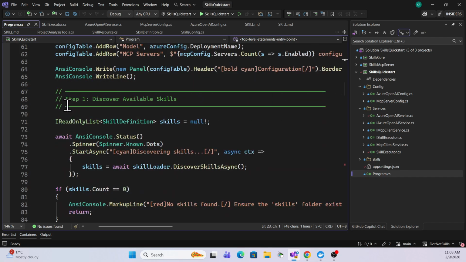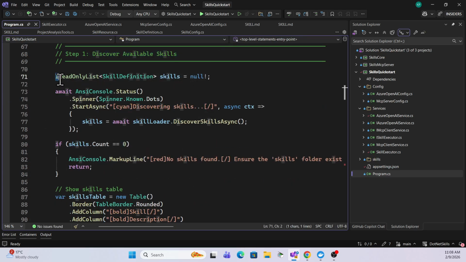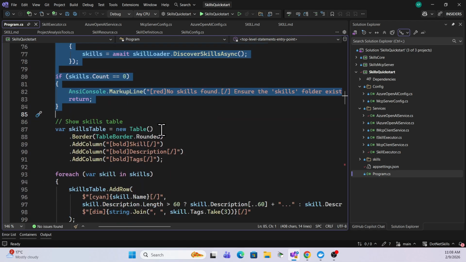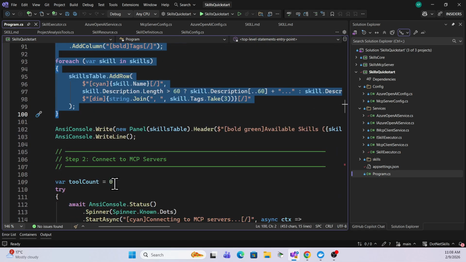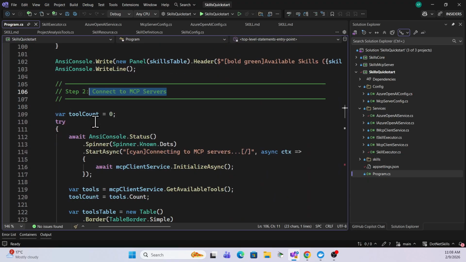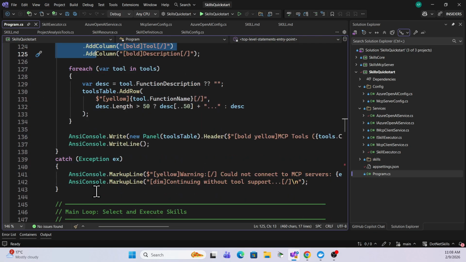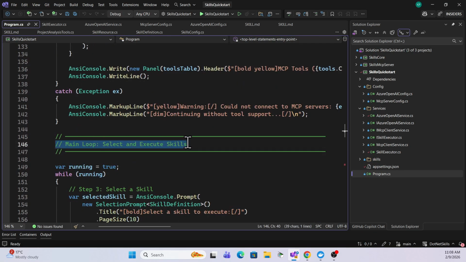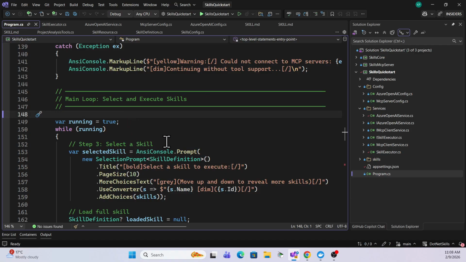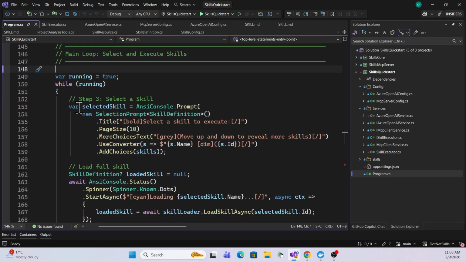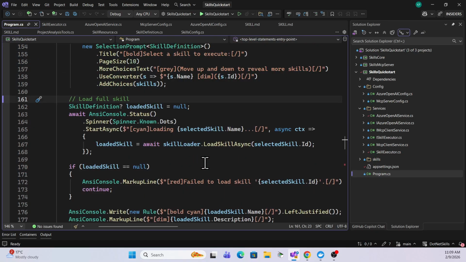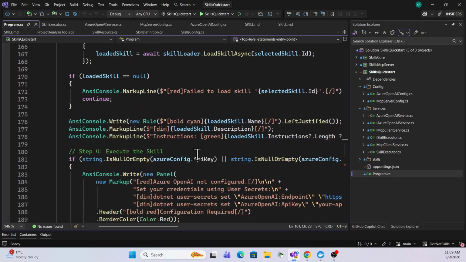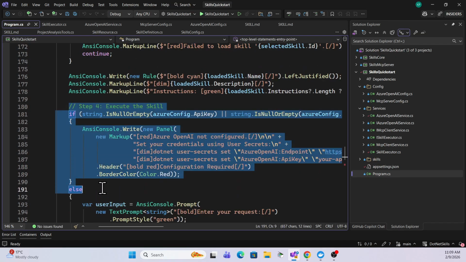And then there is another step where we get all the skills that you have, and we show them in a table format. In the next step, we show whatever MCP server tools are available, so we load them over here and populate them. That's it. And finally, this is the main loop where all the skills will be executed. Here we ask for a prompt, based on that prompt we first show the options, then we select one, and based on the selection, we execute that particular thing.